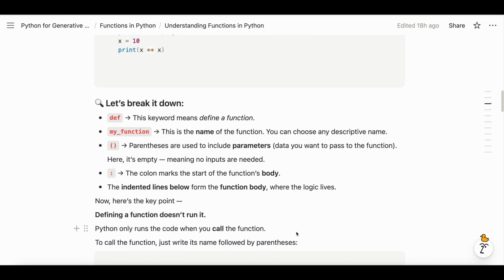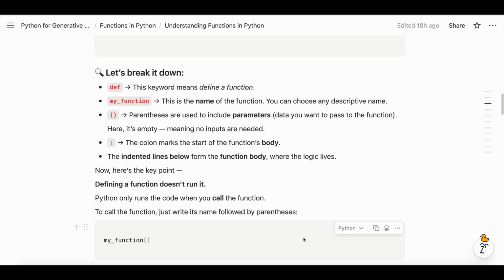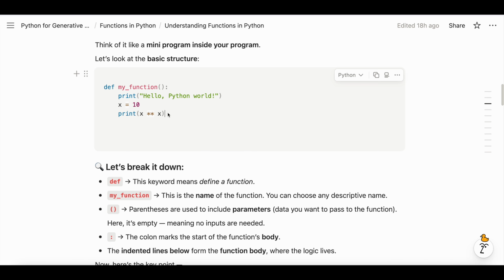Now there's a key point. Defining a function does not run it. Python only runs the code when you call the function. To call the function, just write its name followed by parentheses, like this: my_function. So we can understand the function definition basics.